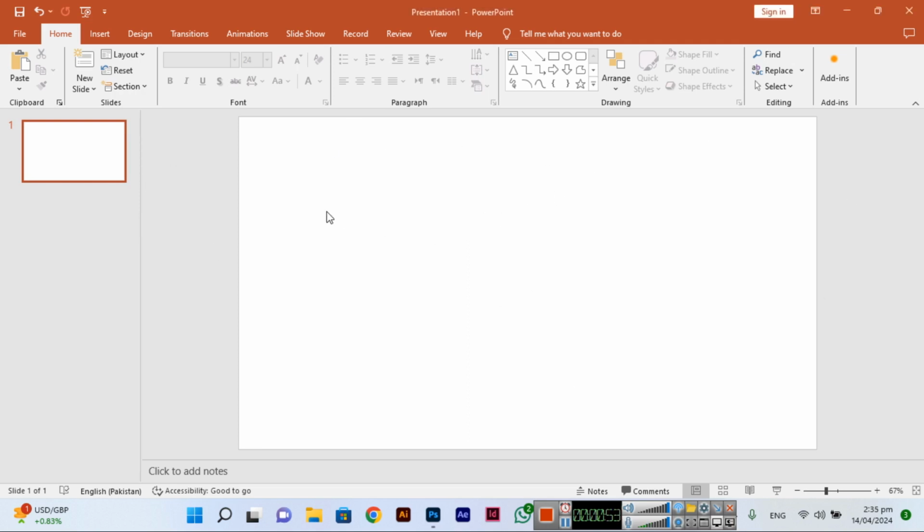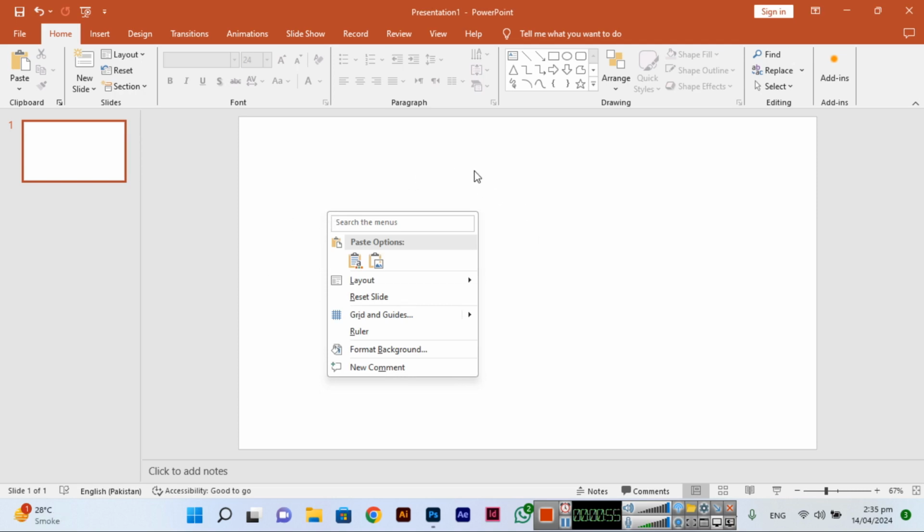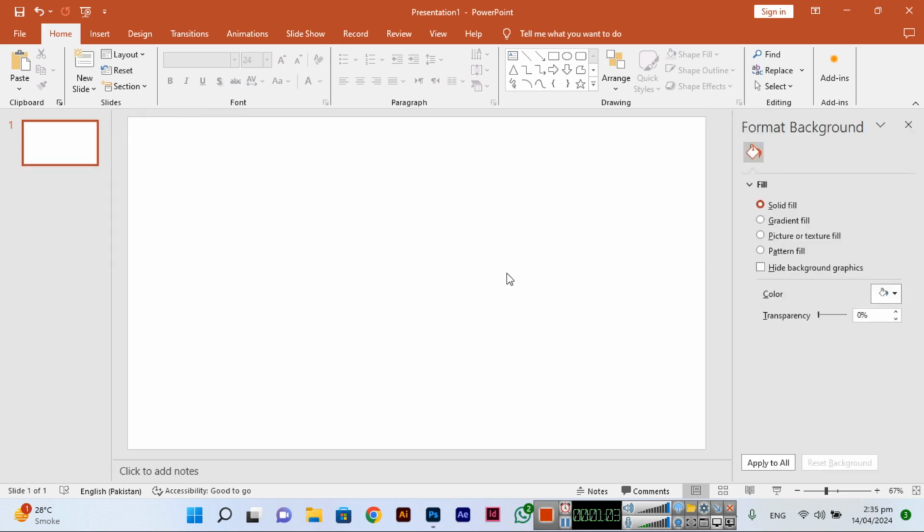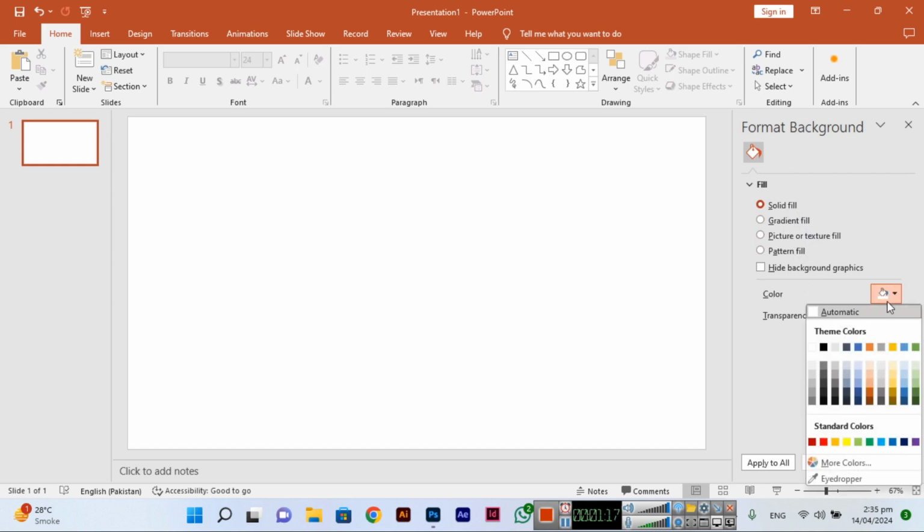So we can right click on this slide, and here you can see Format Background. So you can select Format Background. Now you can see we can fill it with solid fill, gradient fill, picture or texture fill, or pattern fill. So these things we can apply. For example, solid fill and color, we can fill it.